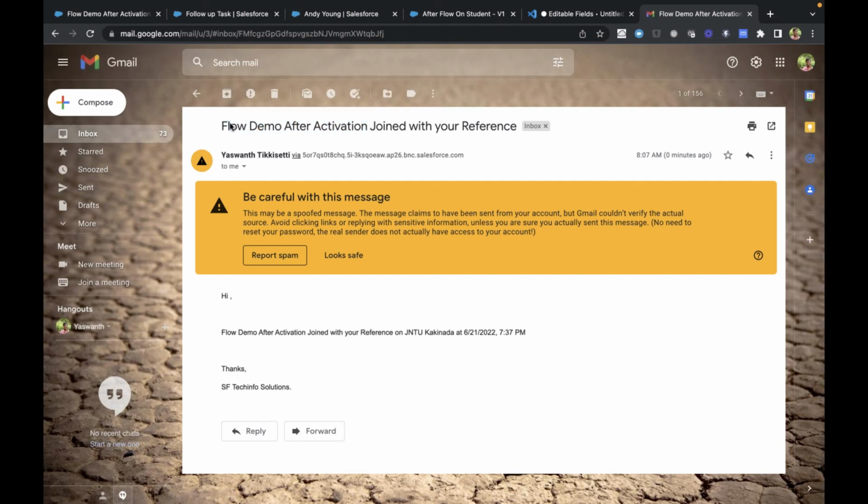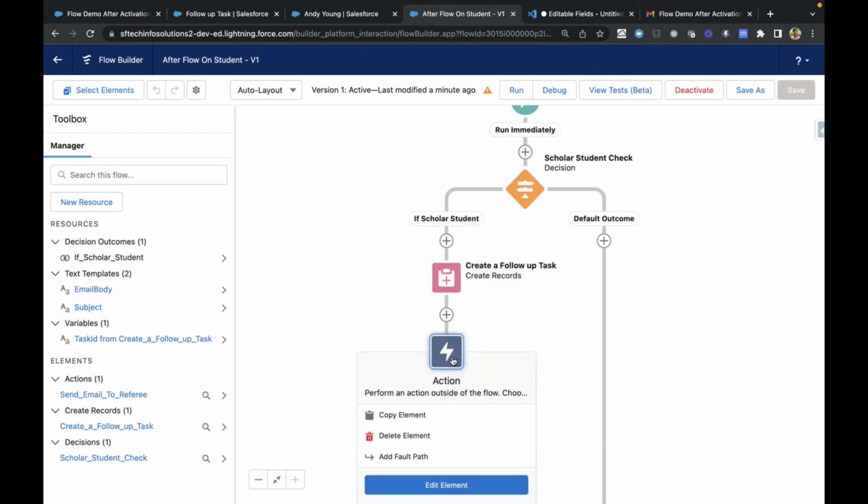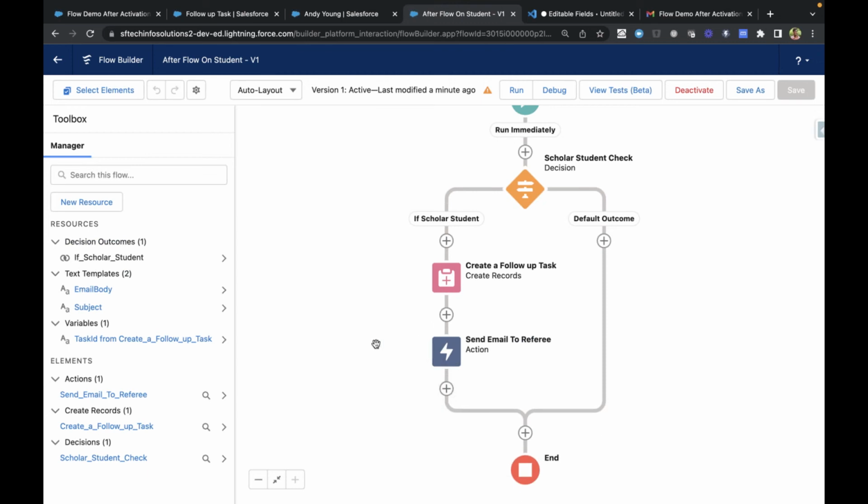See, this is the email. So sorry, yeah. Flow demo after activation join. This is my student name I have given with your reference. So hi, I think reference underscore r dot name, that is not something bringing it up. We'll look at that. Flow demo after activation join with your reference on JNTU Kakinada at so and so time. So thanks, company name. So this is how we can define our email templates.